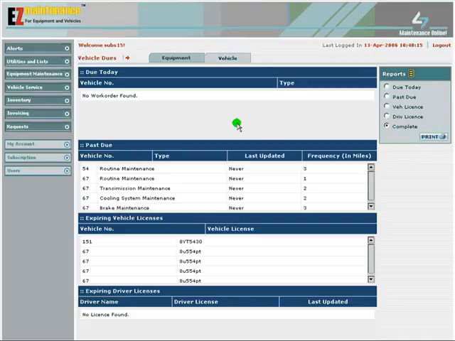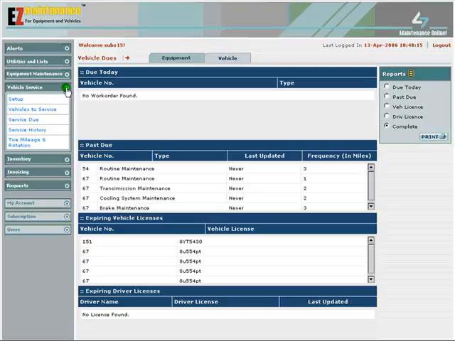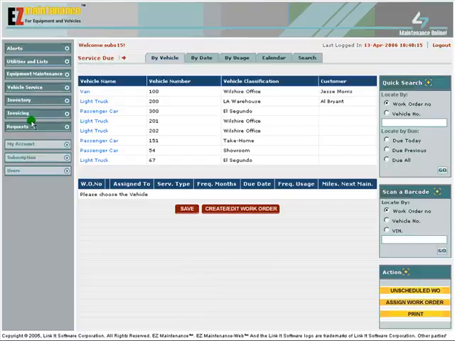Now let's go to the Service Due section of the application. To navigate to the Service Due section of EZMWeb, first we will click on Service Due under the Vehicle Service tab. Now we are at the Service Due section. This section is very important because it is here that all of the scheduled maintenance is listed for every vehicle that has been entered into EZMWeb.